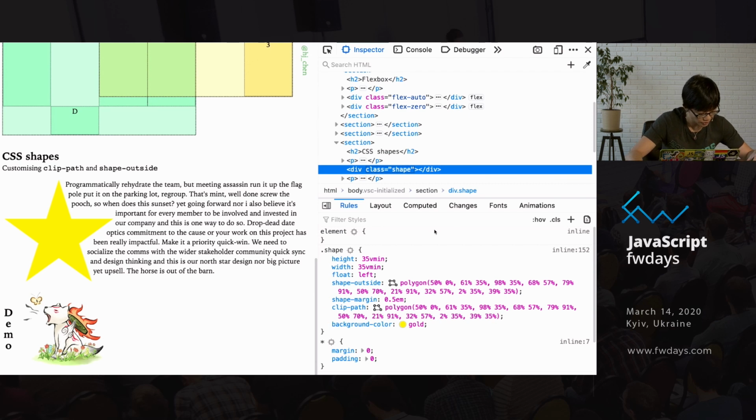Shape outside and clip path both can share the same value types, in the sense that they both make use of basic shape values. For example, there's circle, there's ellipse, there's polygon, which is the one I'm using for this particular example. What polygon does is it lets you set points, right? These coordinates for points make up the shape of this 5-point star.